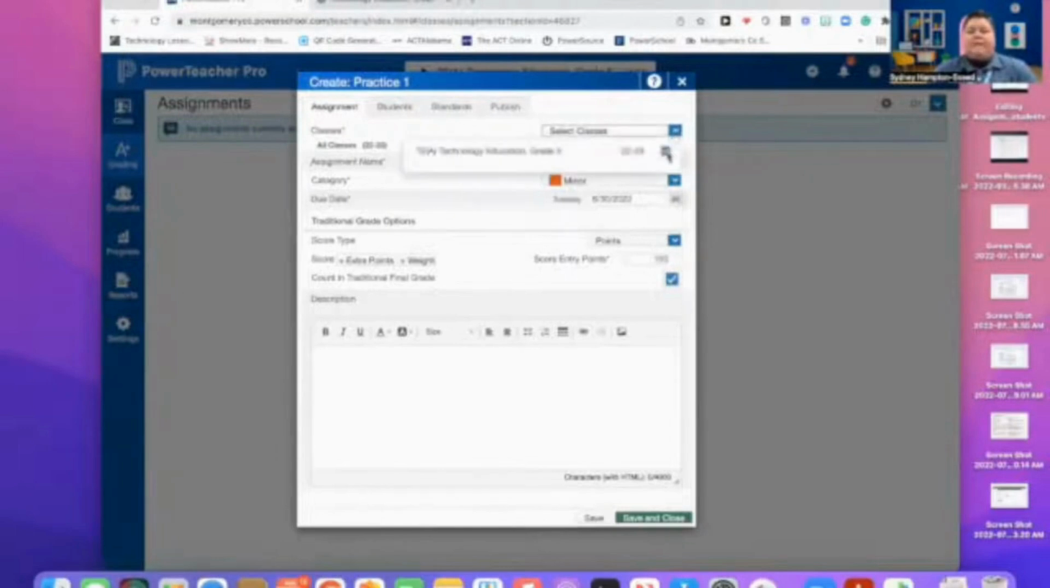Now, I am only going to check off the one class that I'm assigning this to. In the past, you could pull down and select all your classes. Now, it will allow you to do that, but herein lies the problem with that. In the end, if you ever have to go back and make a grade correction, then all classes that have this assignment have to be unlocked. So I'm only going to assign it to one class at a time. I'm going to create this.